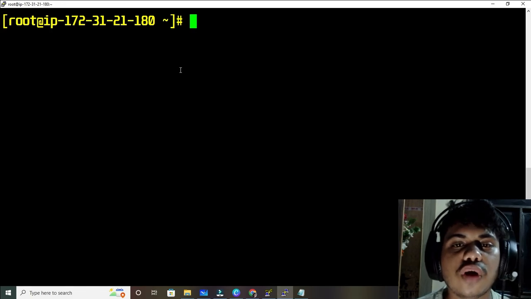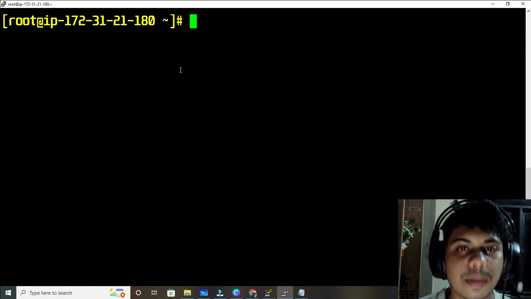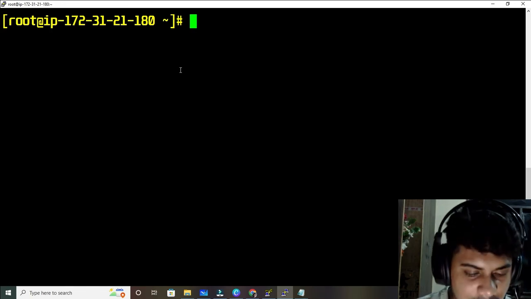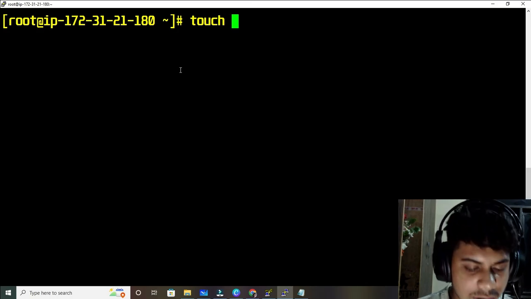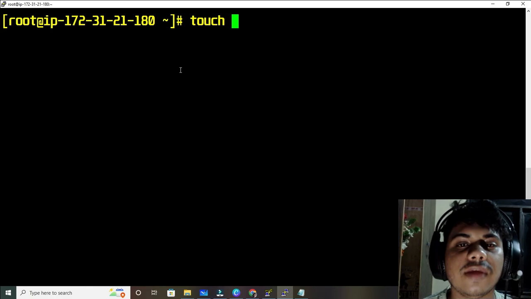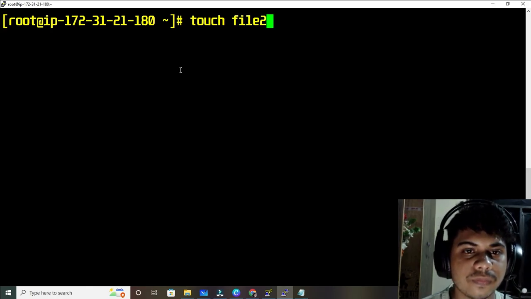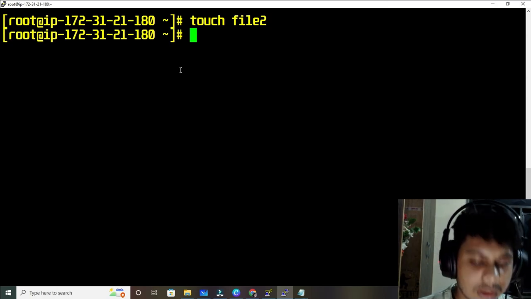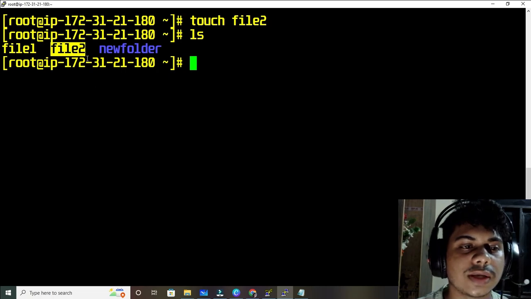Alright, if you want to create an empty file, how can you do that? There is a command for that as well. There is a command touch, then your file name, which file you want to create. You have to give a name. Now I have to give the name file2. Alright, let me do ls. Now you can see that file2 also exists here.